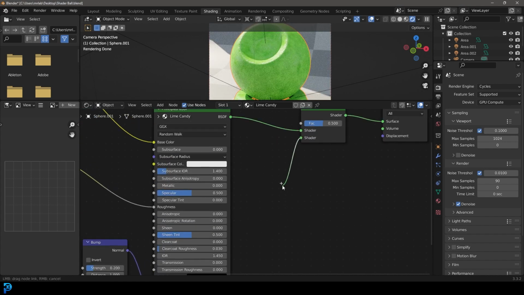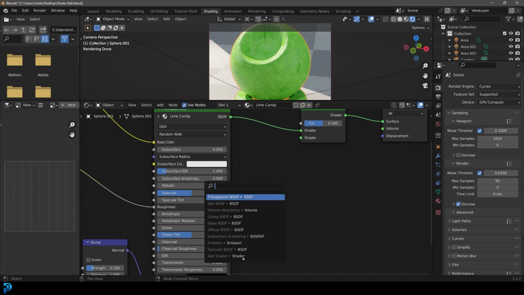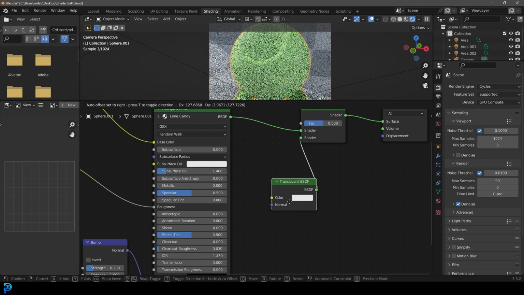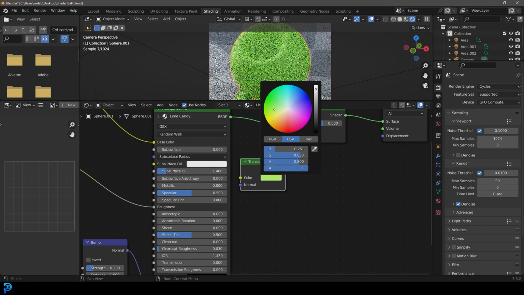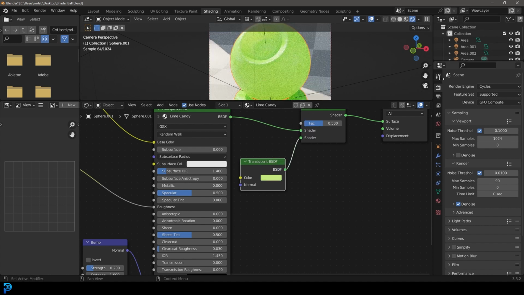At the bottom socket here, we're going to drag. So just click on this and drag, and then over here in the search that appears, you're going to type in translucent. So just type in trans, and you're going to see here translucent. Make sure not to confuse it with transparent, just translucent. Now this is going into the shader here. We're going to come here and give this kind of like a lightish green color, like so.